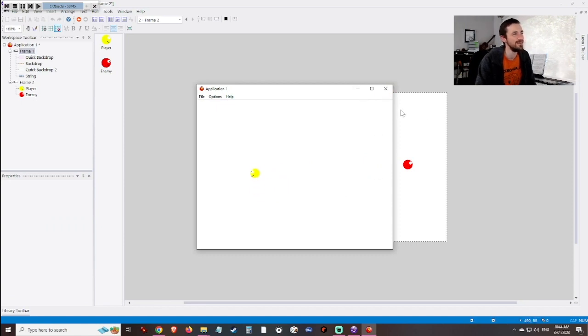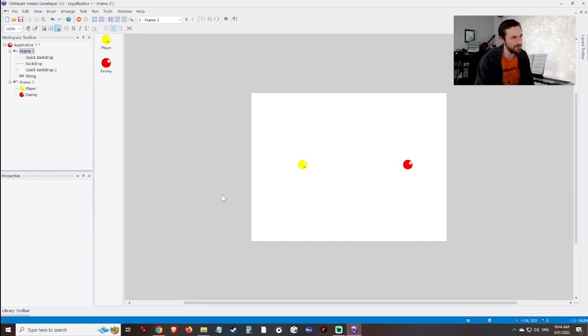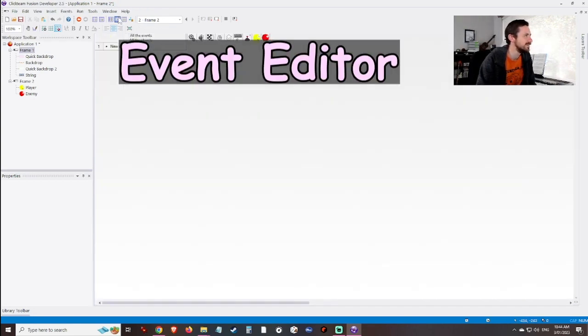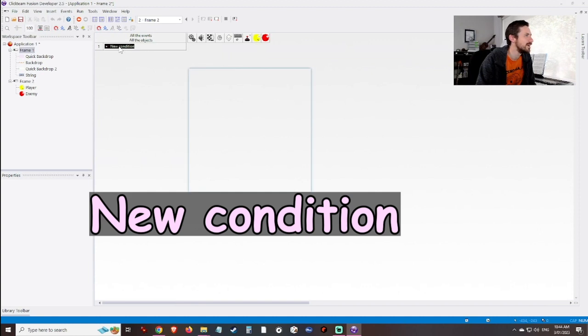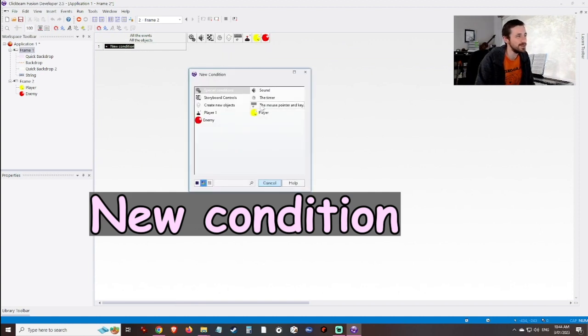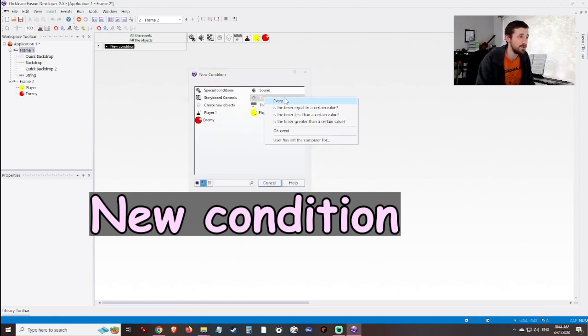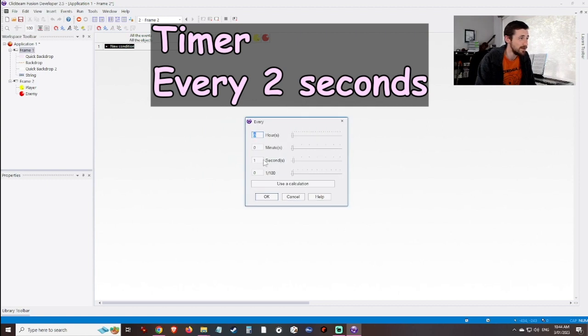Alright, but he's run away, which is no good. We need to tell him to come after the player. So now I need to give him some code. I need to give him some conditions. So I'm going to go to the event editor. I'm going to make a new condition. I'm going to click on the timer. And I'm going to tell it every, let's do 2 seconds. Every 2 seconds.